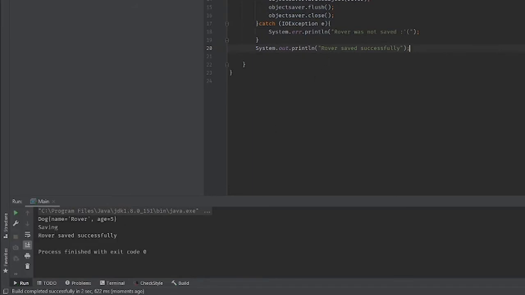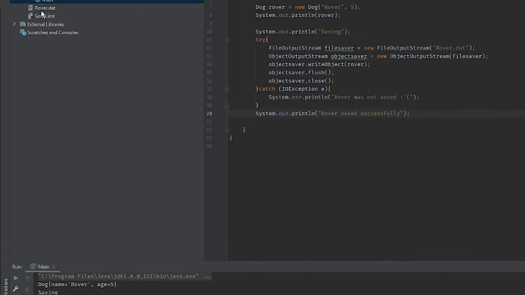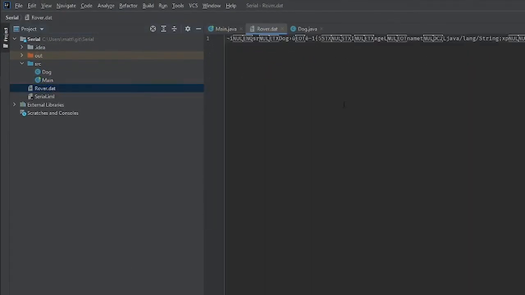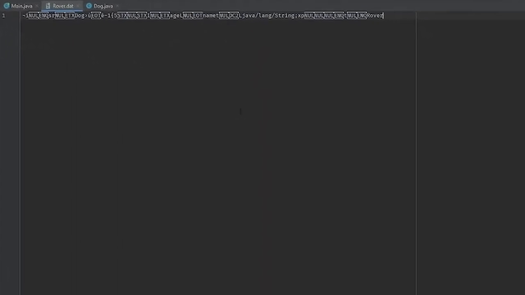Takes a few seconds. So it did save Rover successfully, and I can see now in my file tree that Rover.dat's been created. Now if we take a look at Rover.dat, we can see that it is a mess. We've got a whole bunch of non-printable characters, letters with accents. There are some words that we can recognize, so I can recognize the word dog there, age, name, java.lang.String, and the name Rover. But this isn't designed to be read by humans. This is for Java to read.